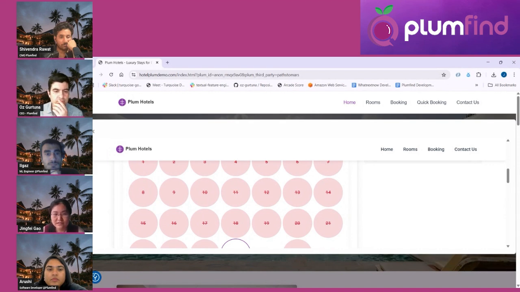Technically, we call it iframe. The thing is, any user behavior within this kind of iframe is currently unable to be tracked.